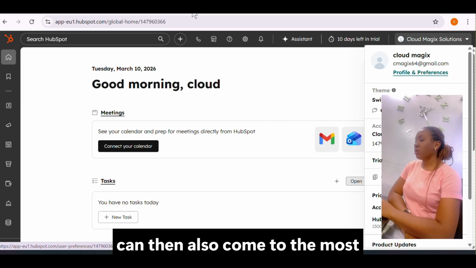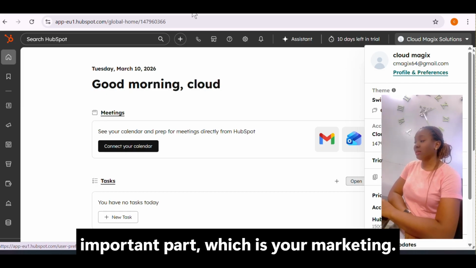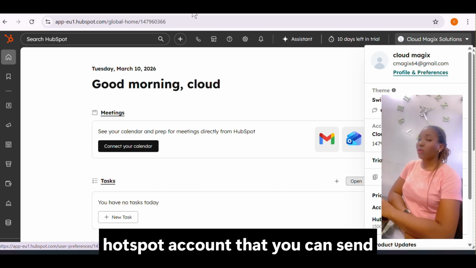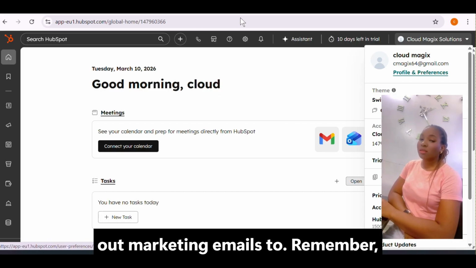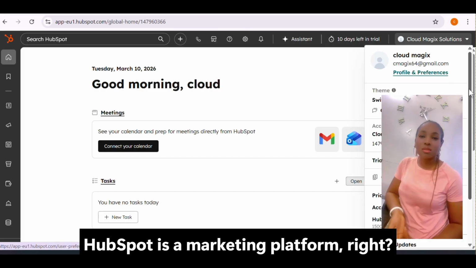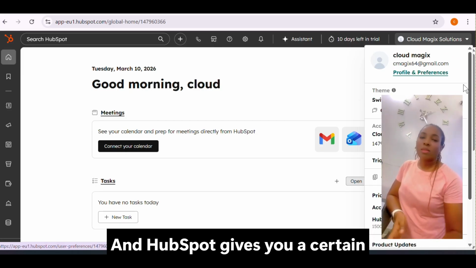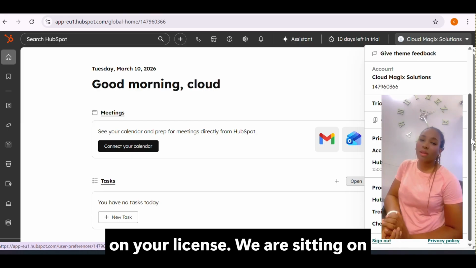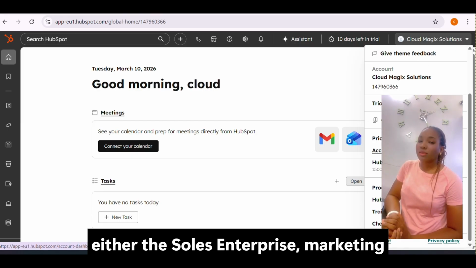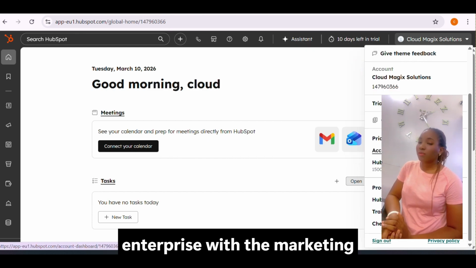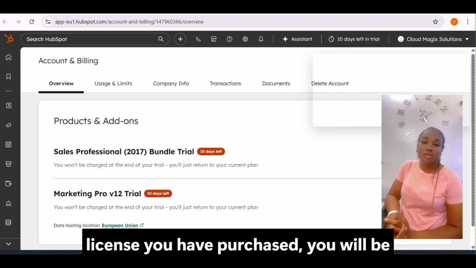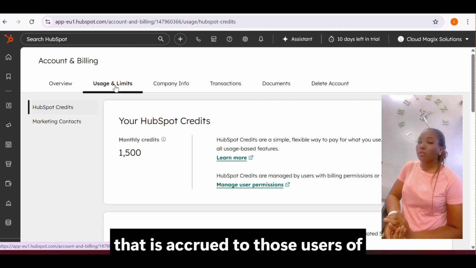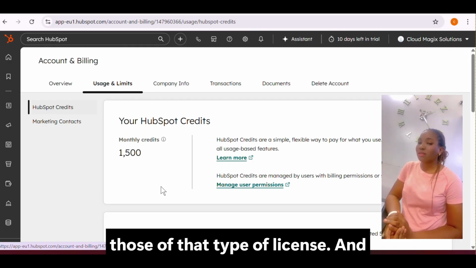You can then also come to the most important part, which is your marketing contacts. These marketing contacts are contacts in your organization or your HubSpot account that you can send out marketing emails to. Remember, HubSpot is a marketing platform, right? And HubSpot gives you a certain number. Some are giving 5,000, depending on the license you are sitting on, either the sales enterprise, the marketing enterprise, or the marketing professional license. Depending on what license you have purchased, you will be given the number of marketing contacts accrued to users of that type of license.